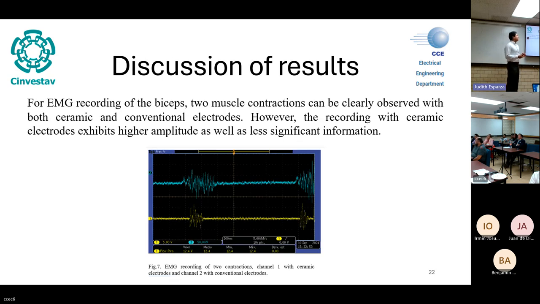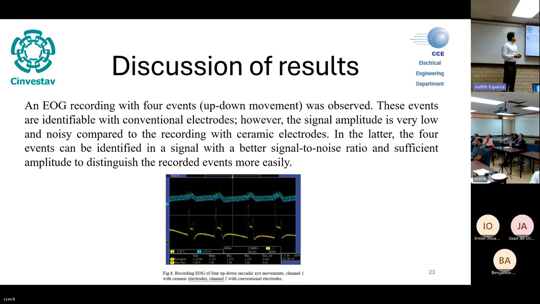For EMG recording of the biceps, two muscle contractions can be clearly observed with both ceramic and conventional electrodes. However, the recording with ceramic electrodes exhibits a higher amplitude as well as less significant information. And finally, for the EOG recording, we recorded four events, up-down movements. These events are identifiable with conventional electrodes. However, the signal amplitude is very low and noisy compared to the recording with ceramic electrodes. With the ceramic electrodes, the four events can be identified in the signal with a good signal-to-noise ratio and sufficient amplitude to distinguish the recorded events more easily.